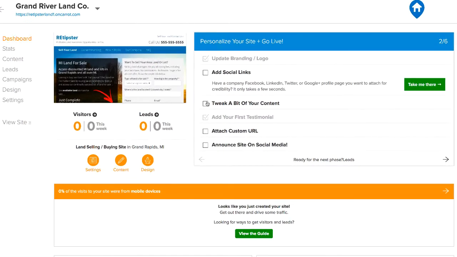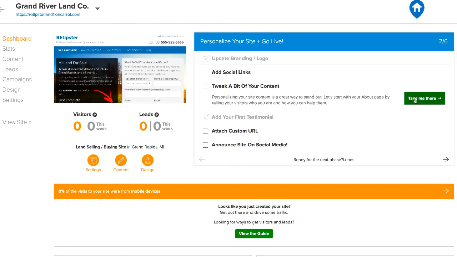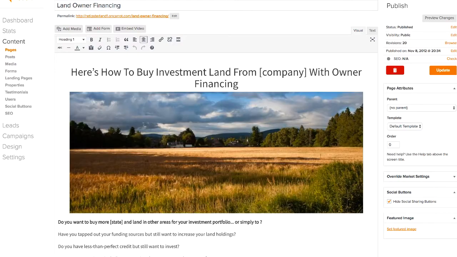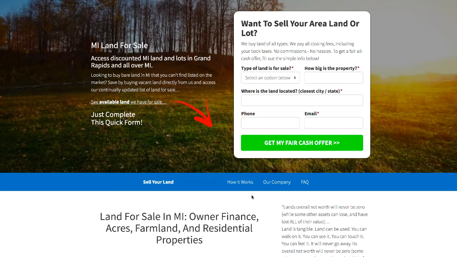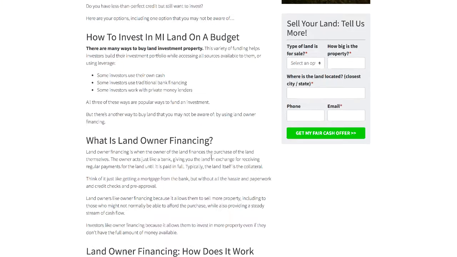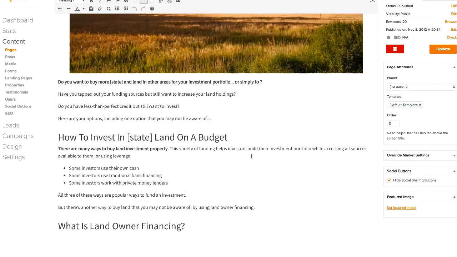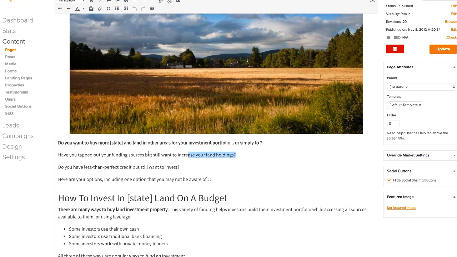So there's that. Tweaking a bit of your content. This is something you'll almost definitely want to do. When you click on this, you can see all of the pre-made pages that already exist when you started this site. So for example, landowner financing. If we click on that, and then if we go back here where it says owner financing, this right here, you can edit this page right here in this section. So if I wanted to change any of these words, I can do that here. Just delete it and type it in there like that.